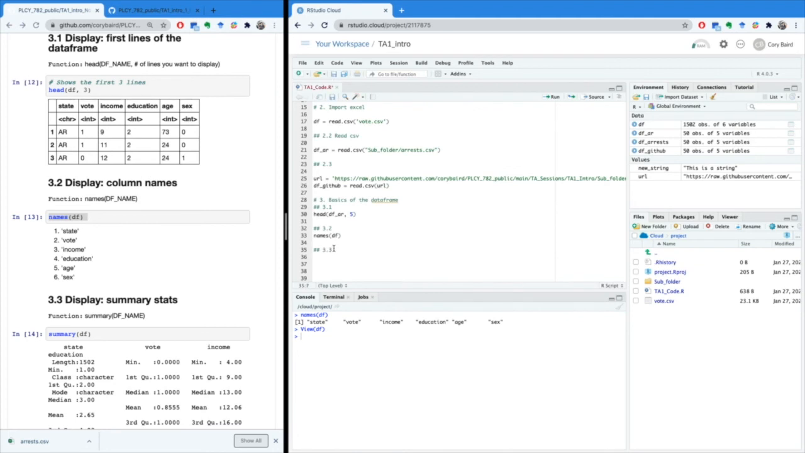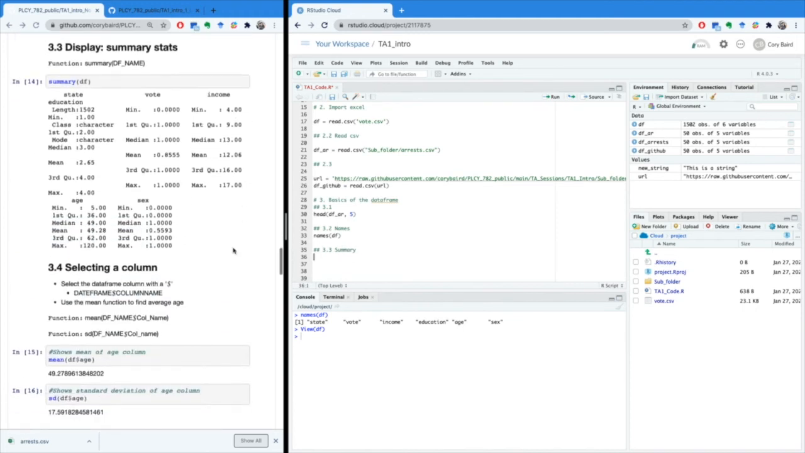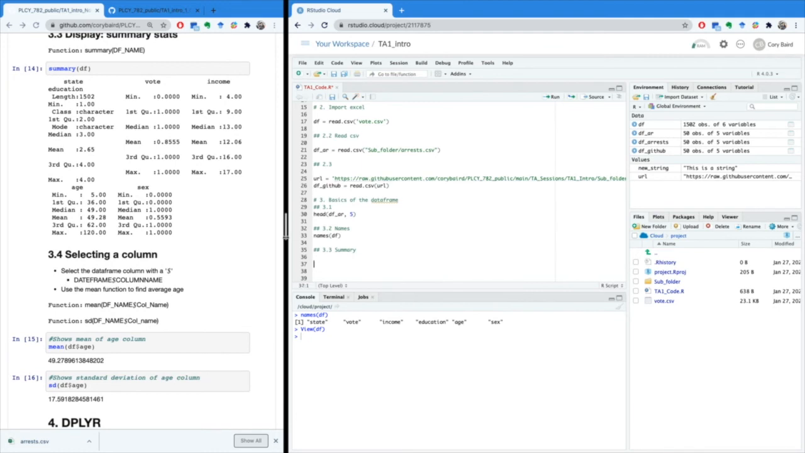Now, there's another function that I think is very helpful, and that is summary statistics. You'll notice a theme here. It's just summary, and inside it you put the name of the data frame.